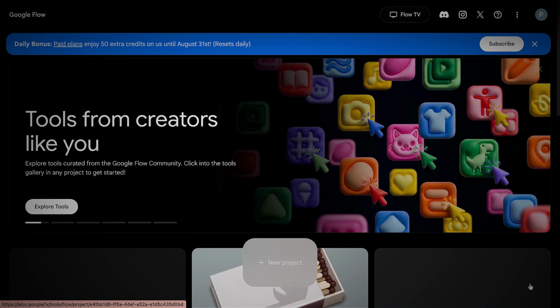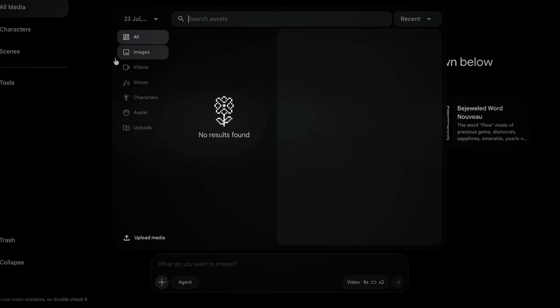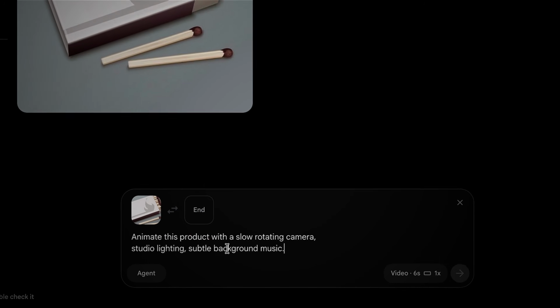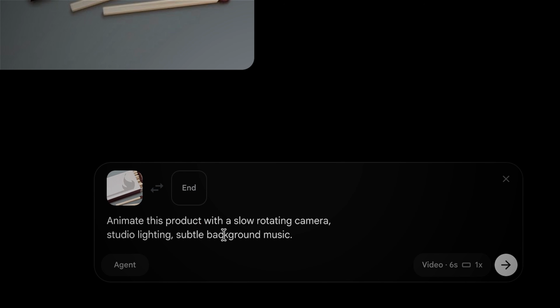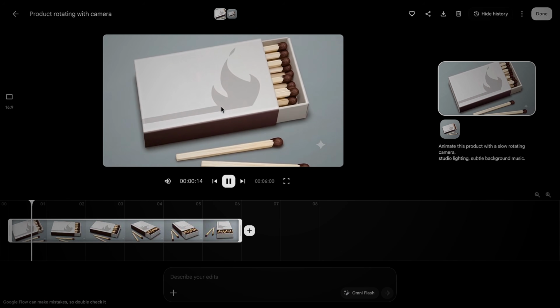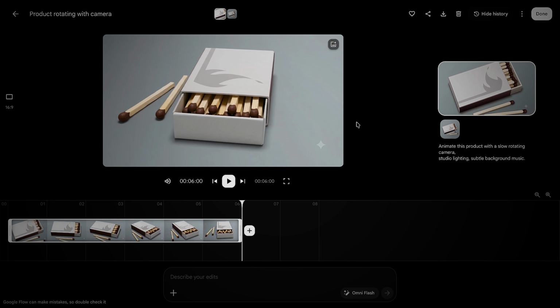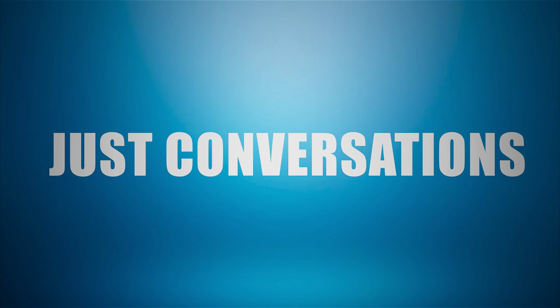Now let's look at Gemini Omni. The difference here is you can also upload an image or an existing clip along with your text prompt. Say you have a product photo, upload it and then type animate this product with a slow rotating camera, studio lighting, subtle background music. Gemini Omni takes your image and brings it to life as a video. You can also ask it to edit a video you already generated just by describing the change in plain language. No timeline, no editing software, just conversation.